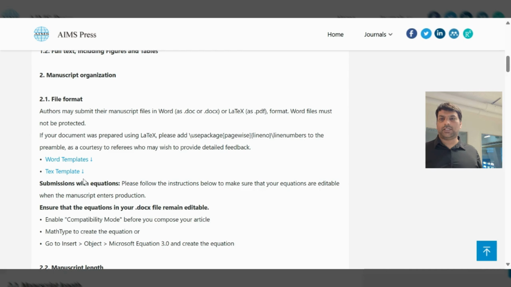In the file format, we have two templates already available. Word template, MS Office Word template. You can download it from here. And we have also the TeX template. So we are covering this Overleaf or LaTeX TeX template. So we need to click here and it will download the complete template for us in our download section. So let's see how we are going to upload this into the Overleaf file.